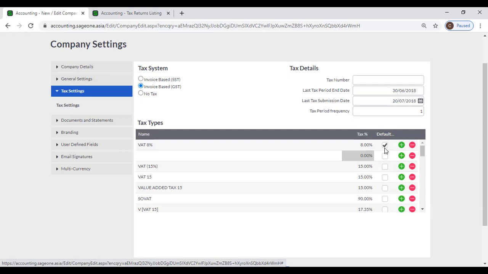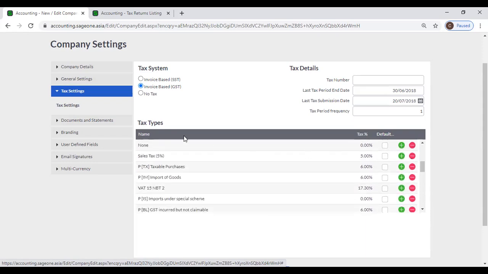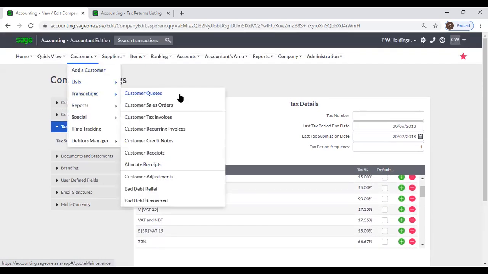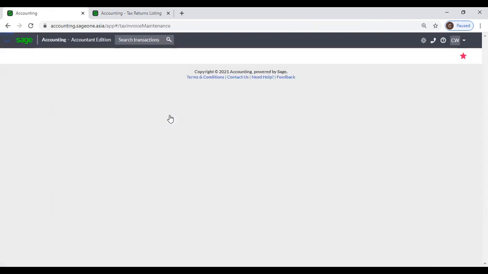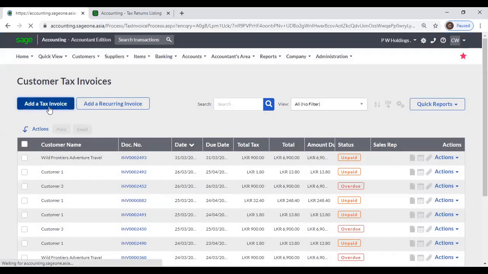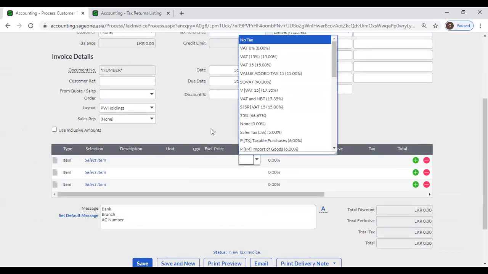Then when you are invoicing or when you are purchasing, this default tax will display in your transactions. Okay, from here you can create tax types, and if you are not using tax, select no tax, then system will not display these tax rates. And when you enter transactions, you can select tax type. You can select when you are doing the transaction also.